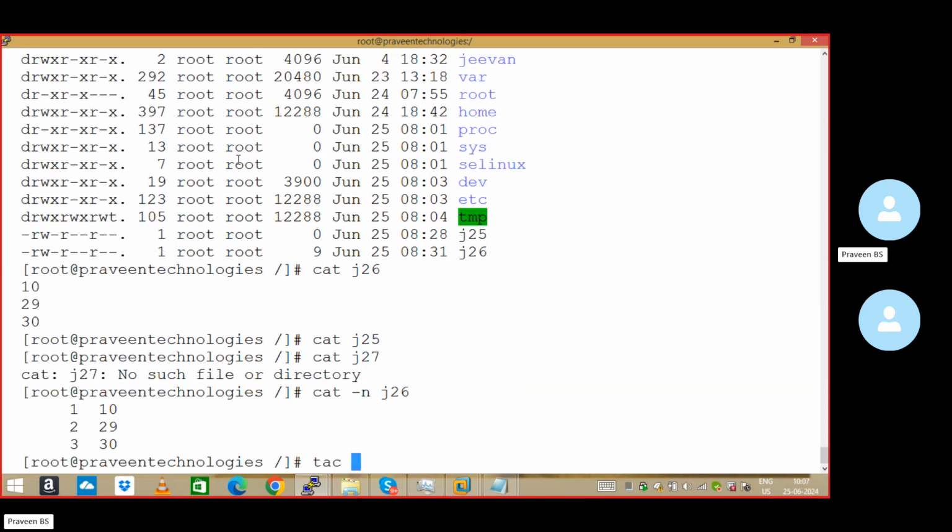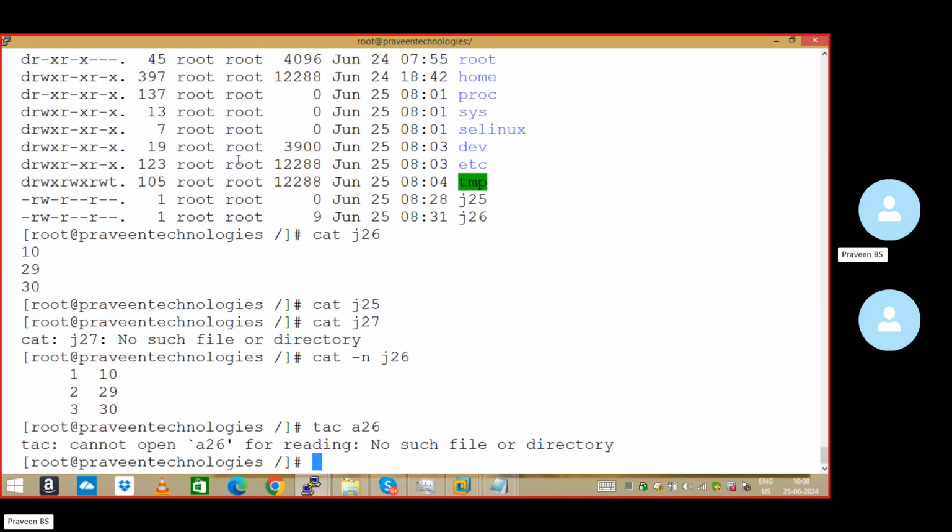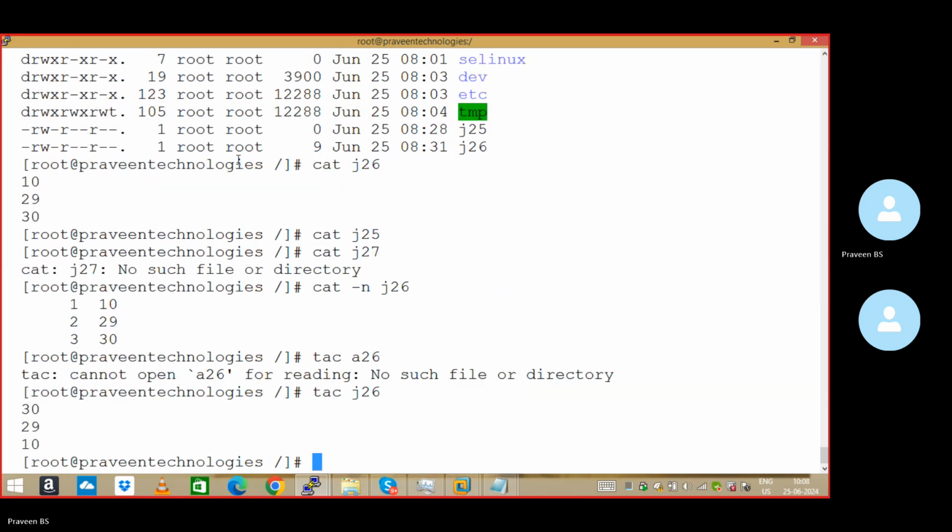Tac file name. It's going to reverse the content of the file. What is that? J26, right? J26. 10, 29, 30 becomes 30, 29, 10. But you can't use tac -n. There is no option, it is only for reversing the content of the file. Understand my point? Yes or no?